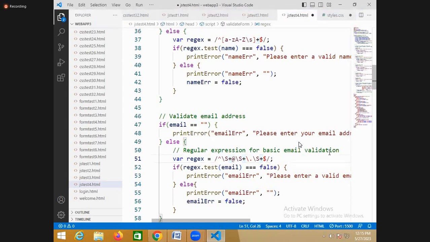Then followed by which one? At the rate. And at the rate followed by which one? Backslash S, and that can be repeated how many times? One or more than one time. Then followed by which character? Dot. And followed by which one? Backslash S, again repeated one or more than one time.